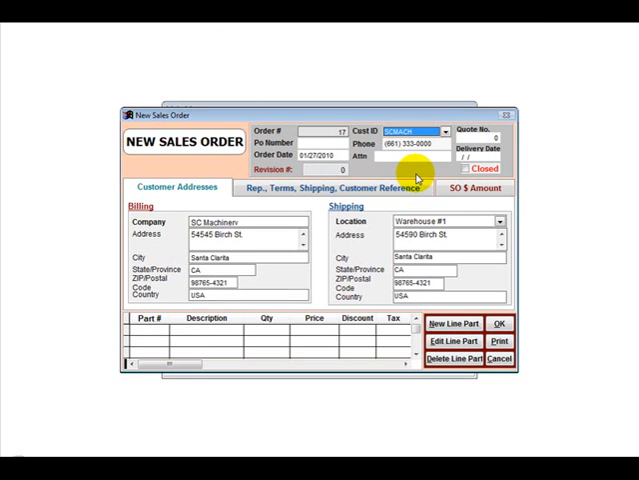If the buyer sent a purchase order, you can enter the number of that purchase order in the Purchase Order Number field, and you can also enter a name into the Attention field. As you can see, there are 3 tabs on this window. The first is the Customer Addresses tab, where the customer's billing and shipping information is displayed.